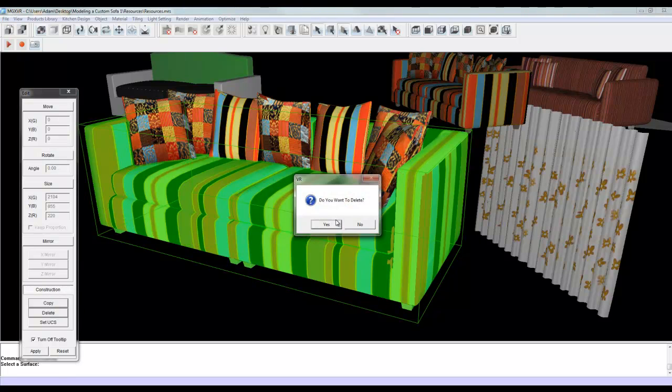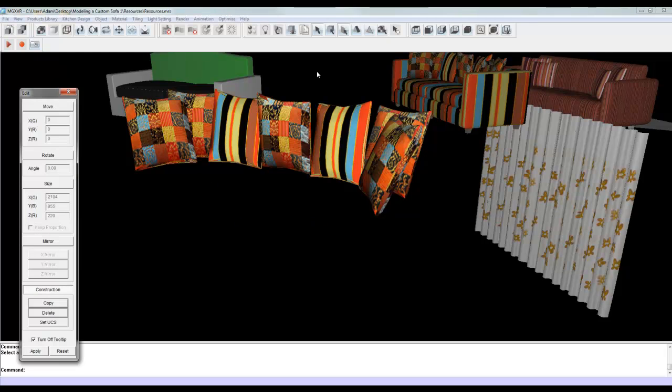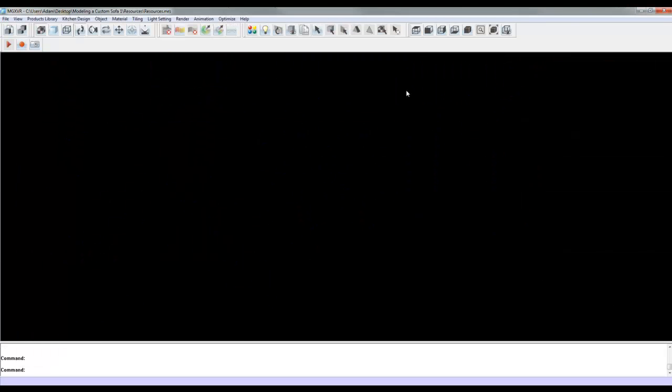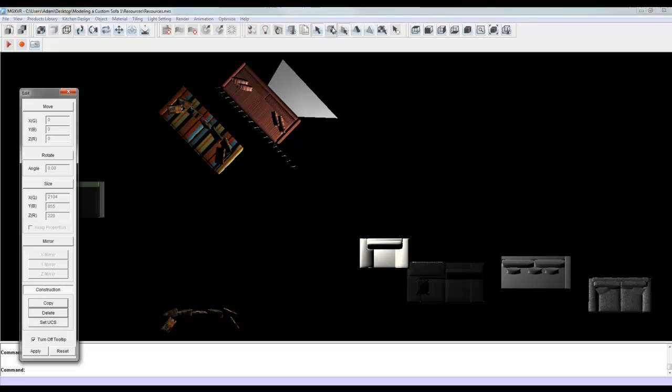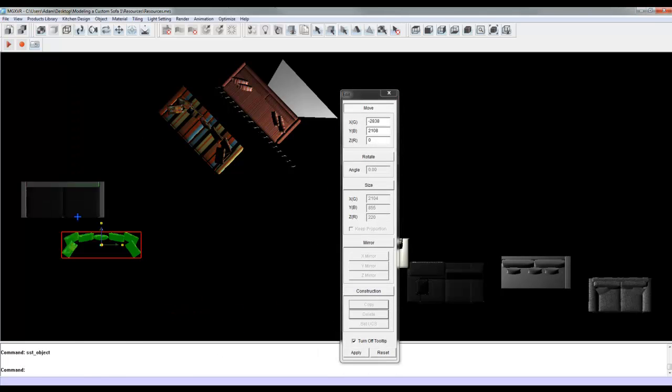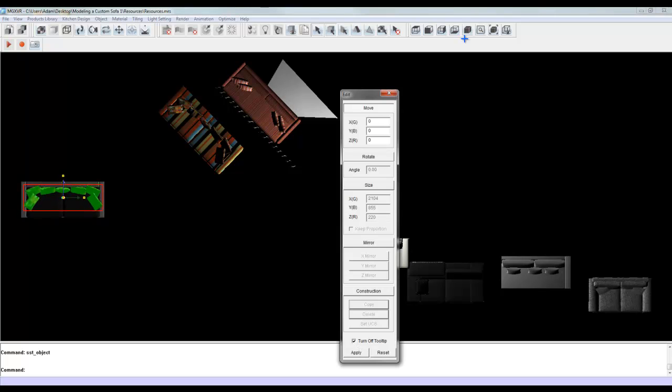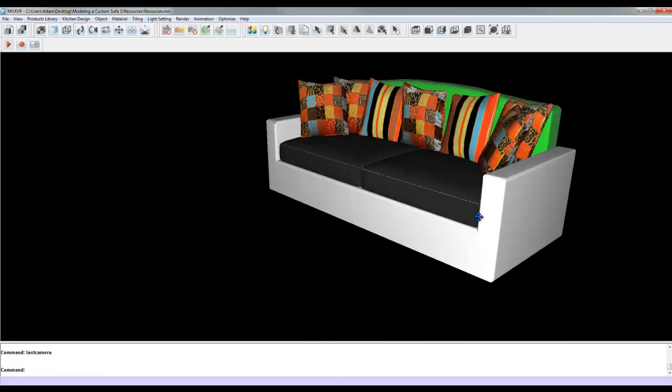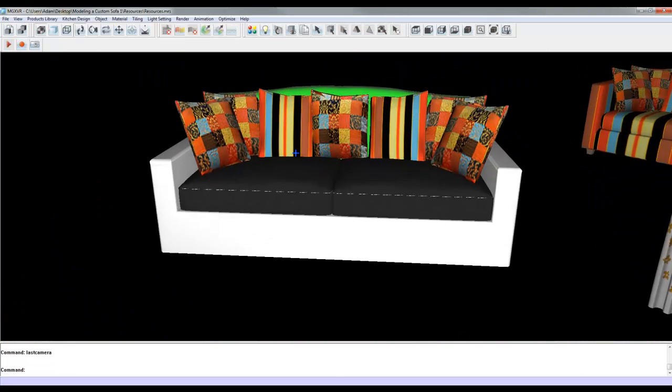So construction delete, yes, and that's all we left, which is great. Once again, back to the top view, just grab it, click apply, and move it. The reason I click apply is just to scale the bounding box down to size. Apply that, go back to last view to check out the cushions.